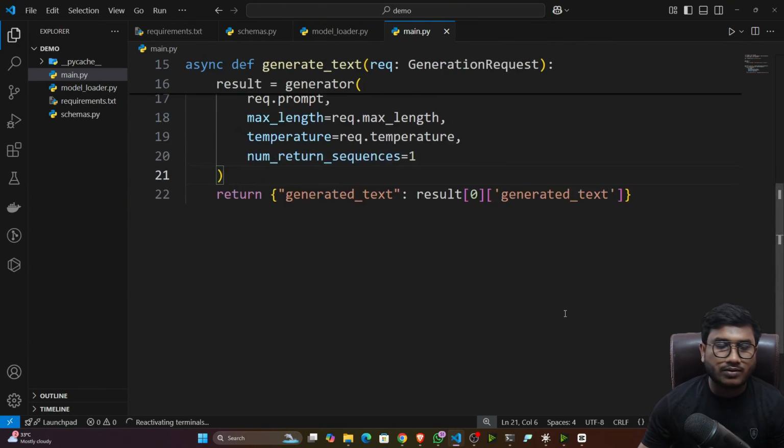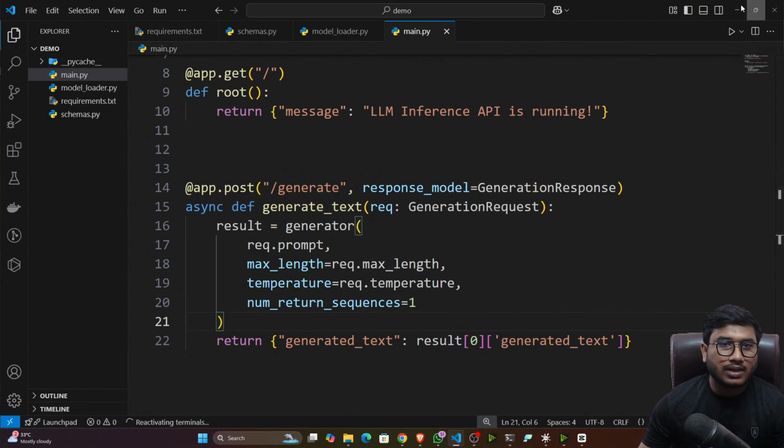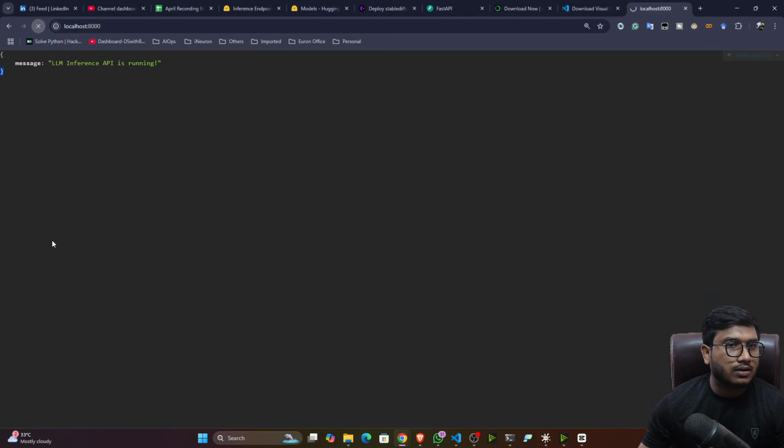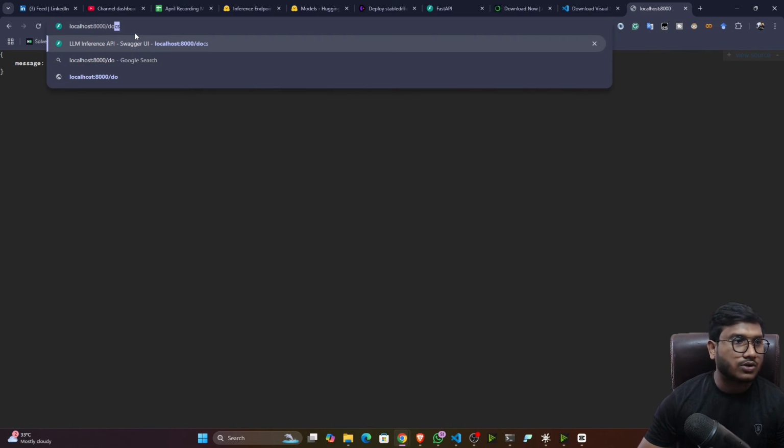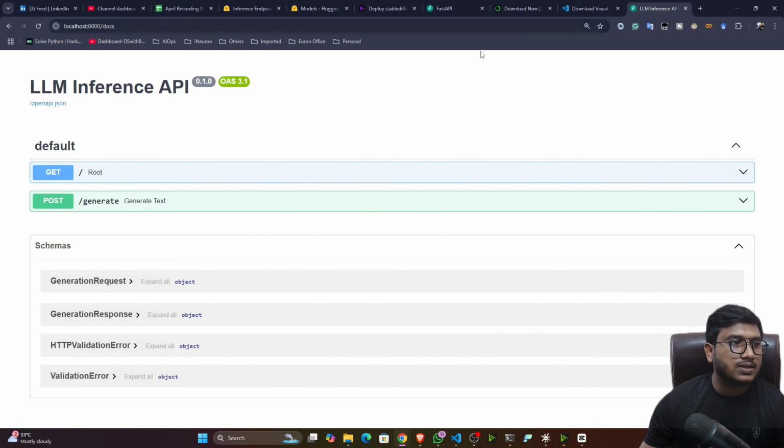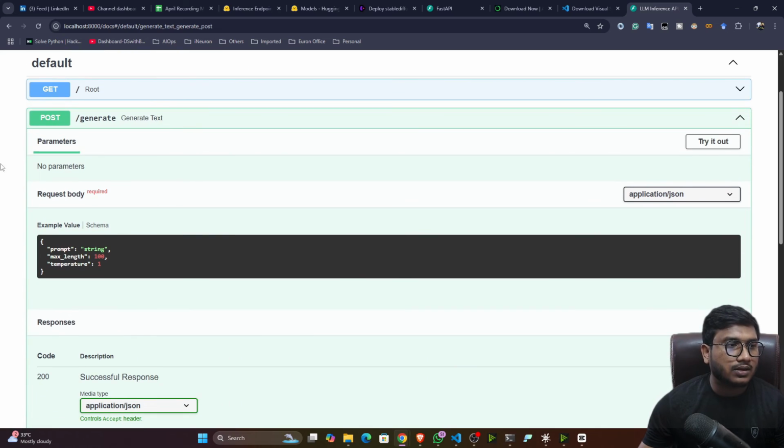So now let me show you how it will work. For this, I'll come here and try to reload. Now here you have to give /docs. See, this is the interface of your FastAPI. By default you'll be getting a web app like that. Now this is the route I'll be hitting, and this is the post request.